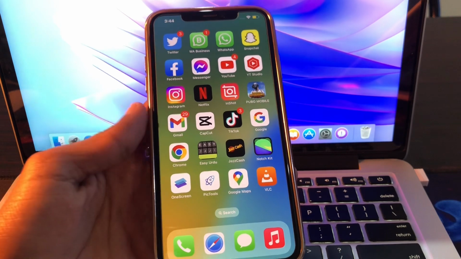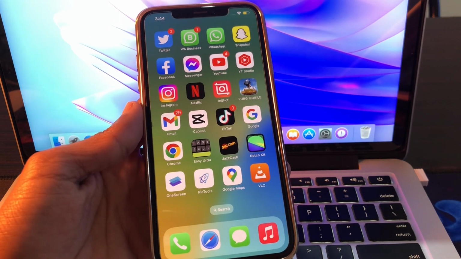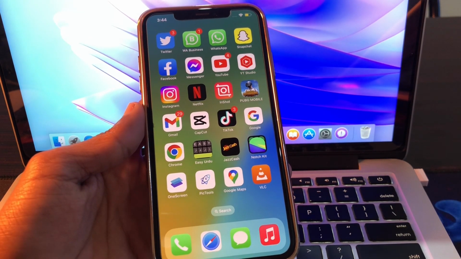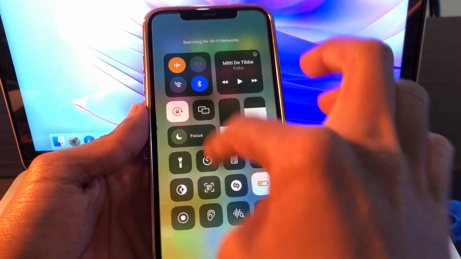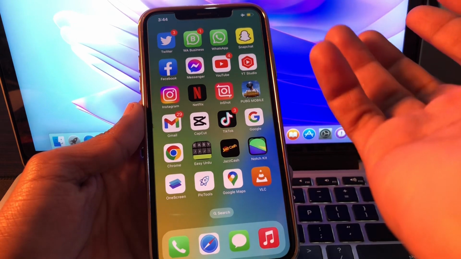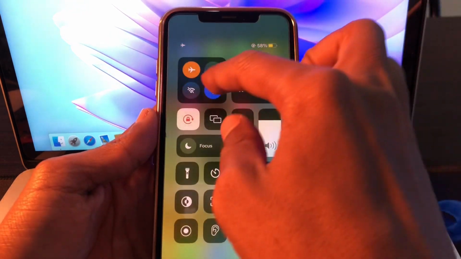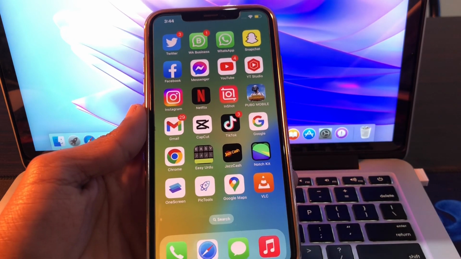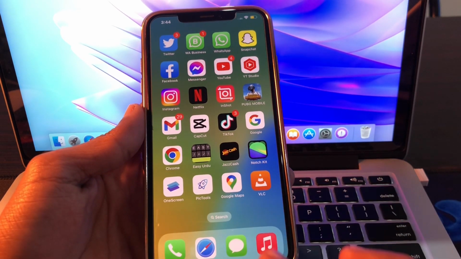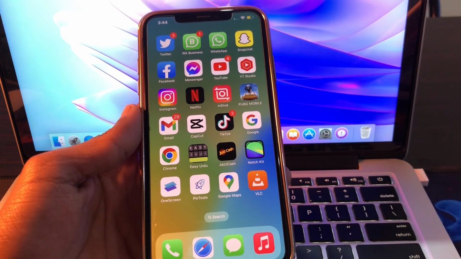Once your internet connection is working and still Instagram keeps crashing, then the next step is turn on the airplane mode, turn off the Wi-Fi for 5 seconds, then you can go back and turn off the airplane mode and see if it works. And if it's still not working, then the next step is force quit and restart Instagram.